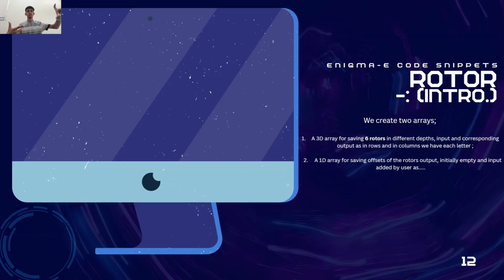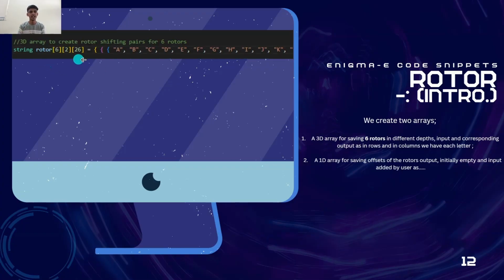And obviously, in the 2 into 26 matrix, the first row will be telling us about the input, and the second row will be telling us about the output. And after that, we are going to go to the second row and so on. Actually, this is going to be static, but for the 1D array, we are going to take the inputs. So how exactly is the 3D array looking? This is how it looks. 6 is the depth, 2 is the number of rows, 26 is the number of columns, just as I had mentioned. And each thing has its significance, right? 6 is for different rotors, 2 is for input and output rows, and 26 are the letters, and the letters to which it is encrypted.